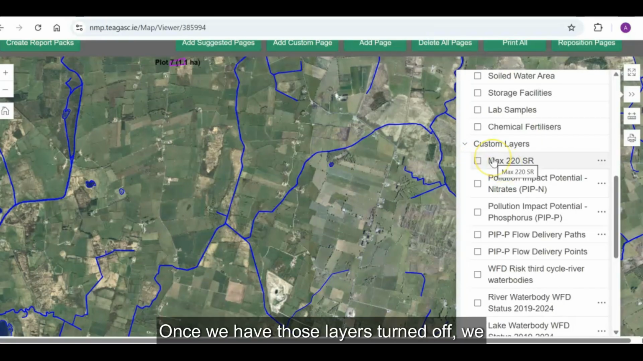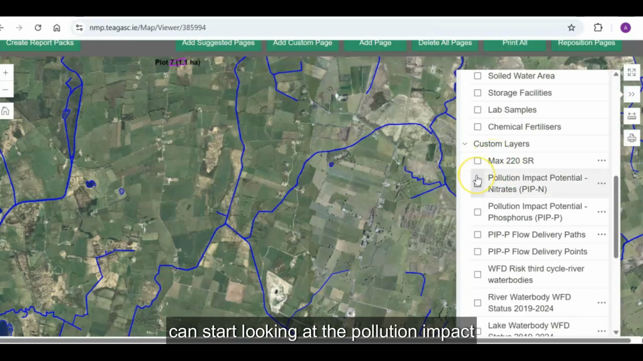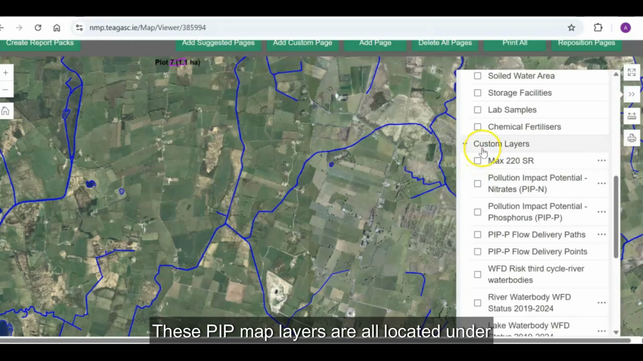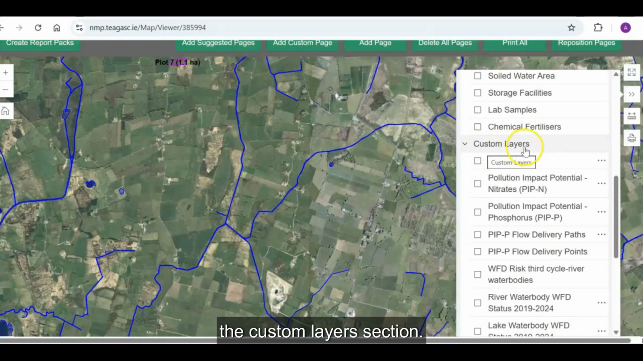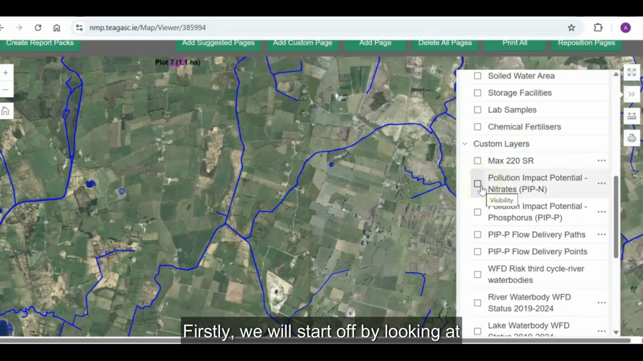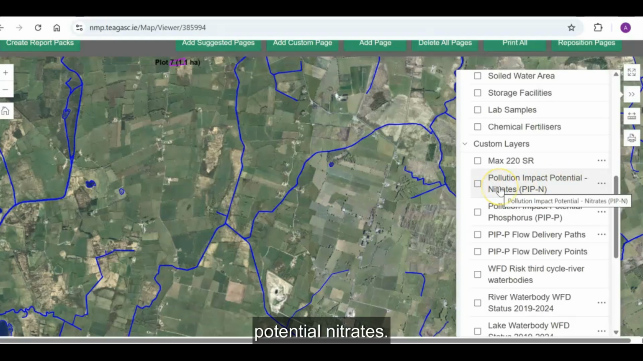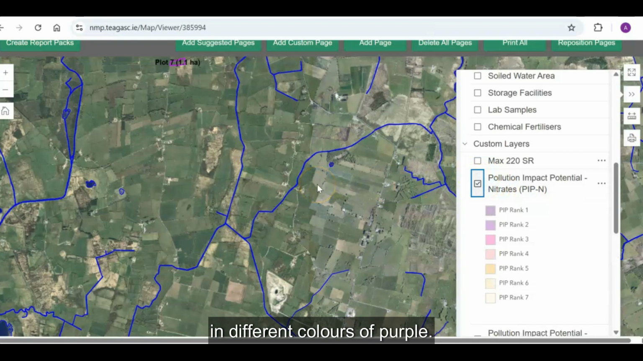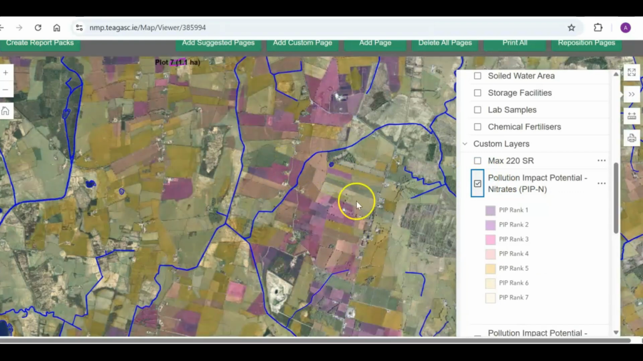Once we have those layers turned off, we can start looking at the pollution impact potential PIP map layers. These PIP map layers are all located under the custom layers section. Firstly, we will start off by looking at the pollution impact potential for nitrogen, which is labeled pollution impact potential nitrates. Clicking on this layer highlights the map in different colors of purple, while also giving you a legend.